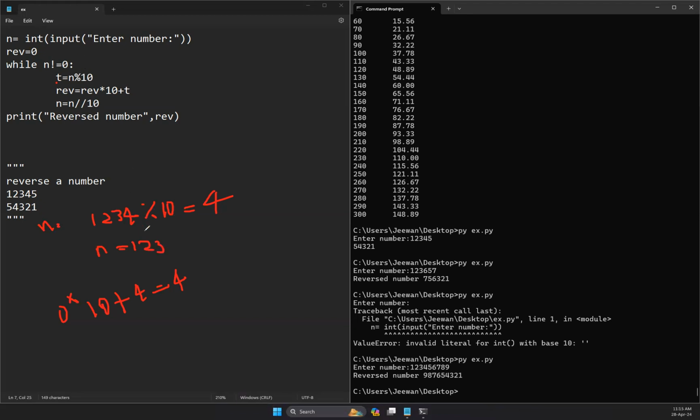Now again, 123 modulus 10, what is the answer? 3. Again, whatever the value in the reverse variable, rev equals 4 into 10 plus the temporary value, which is 3. 4 into 10 is 40, 40 plus 3 is 43. Now the n value is 123. Now temp equals 3.